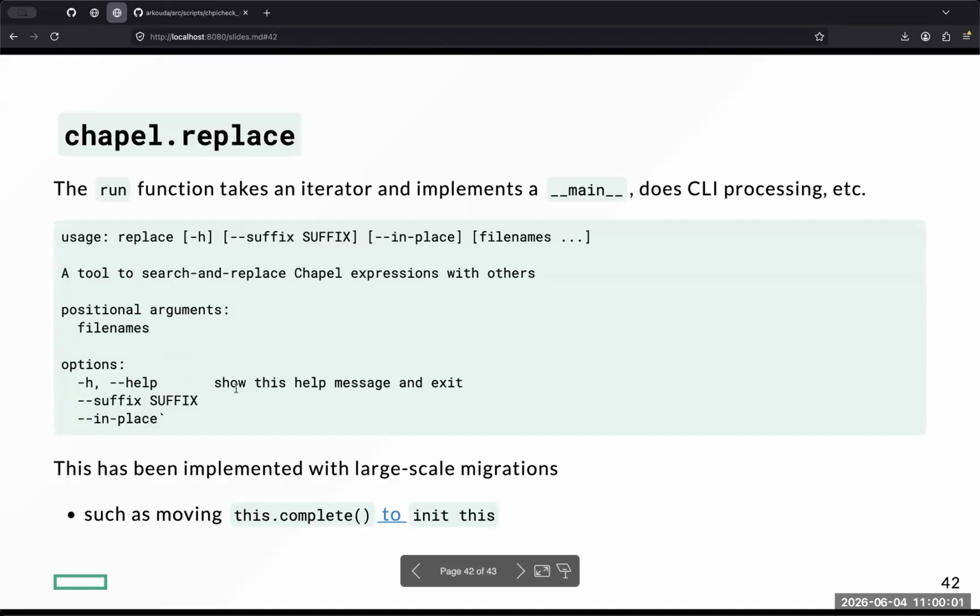And I quite literally use this many times. For instance, I used this when transforming our legacy this.complete to init this. I basically wrote a script and it went and found all these occurrences across different files. I think I still had to make some tweaks. And I've done this several times now. So this is, I think, pretty useful and worth knowing about.